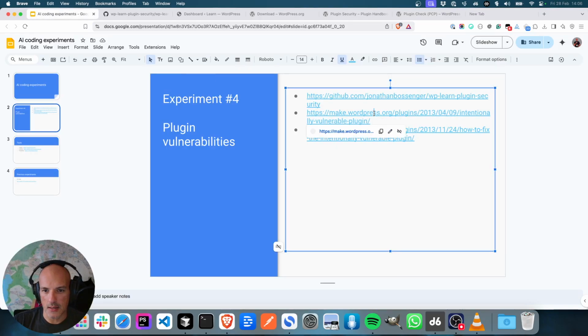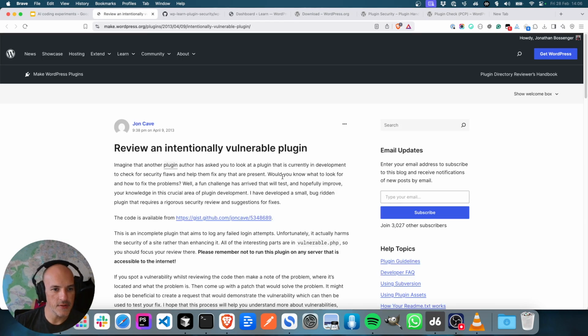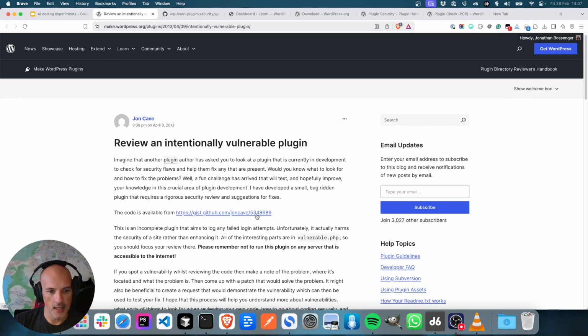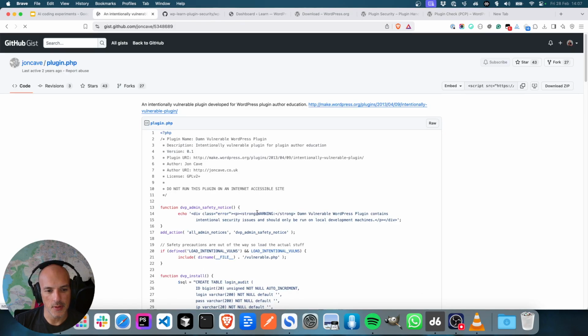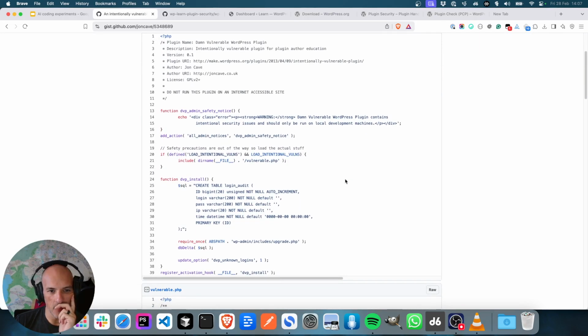Don't think I copied that. Let me do it this way. So this was an intentionally vulnerable plugin. It was developed by John Cave back in 2013. And he kindly added the code to a GitHub gist. And it has a lot of similar code.